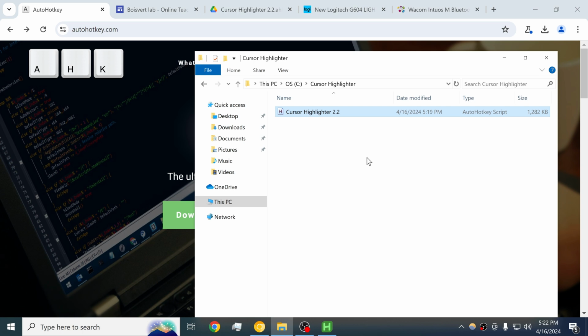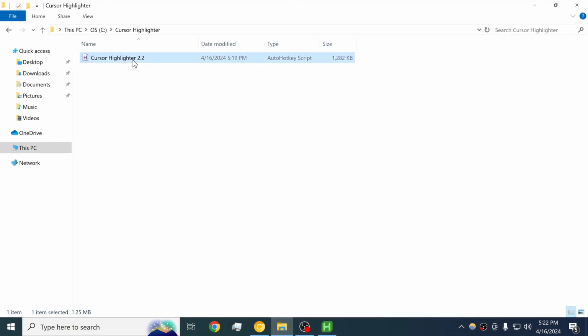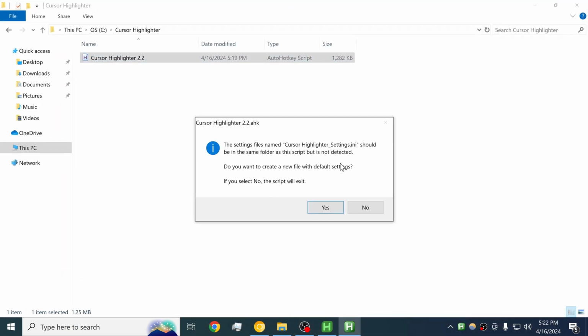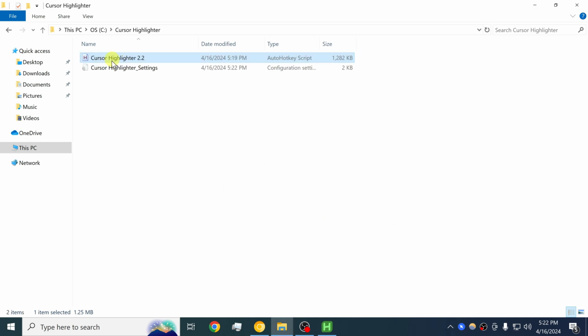So let's paste this. Now let's try to open this. What it will do is create some kind of .ini file, which is more like a settings file. Let's click on yes. See, it just created a settings file. And you can see the yellow tone next to the cursor.